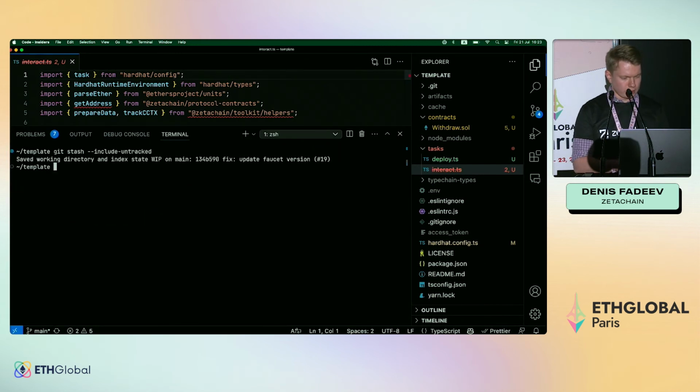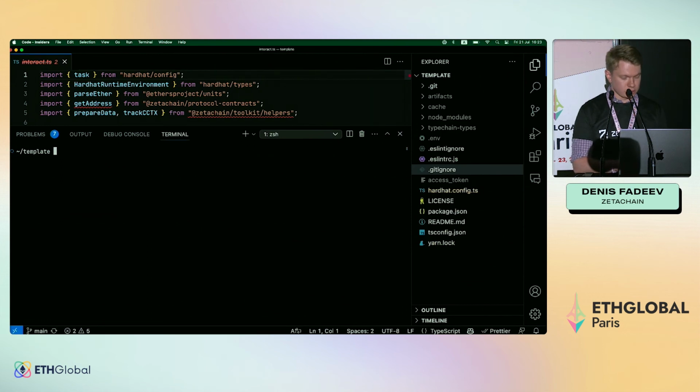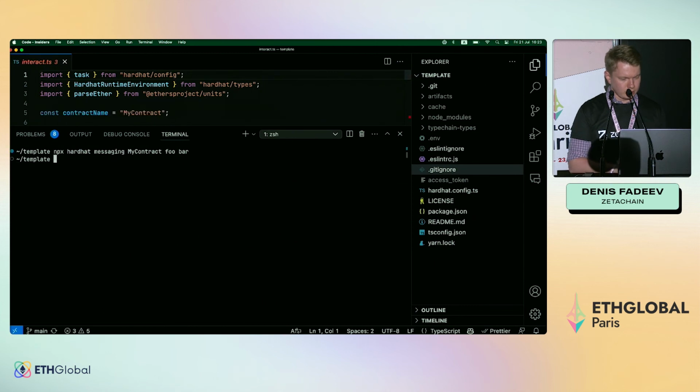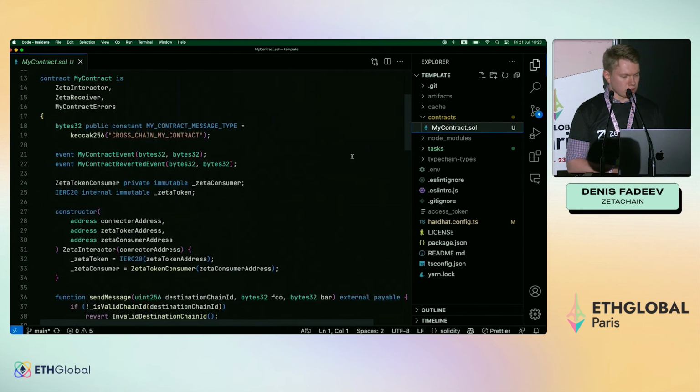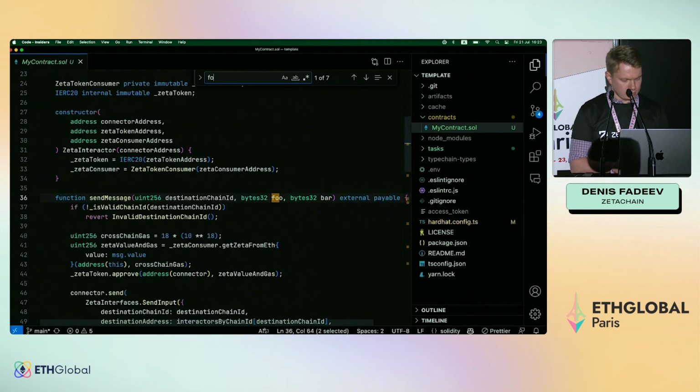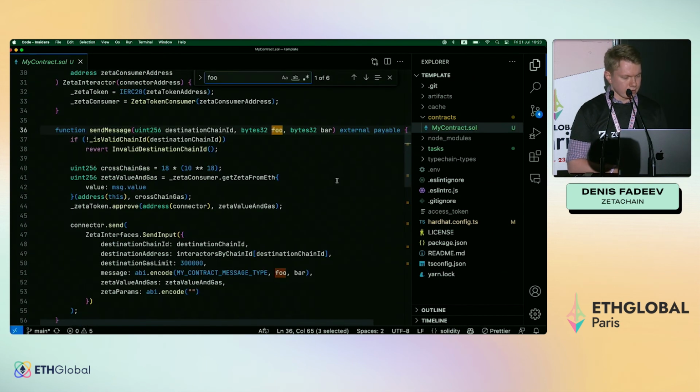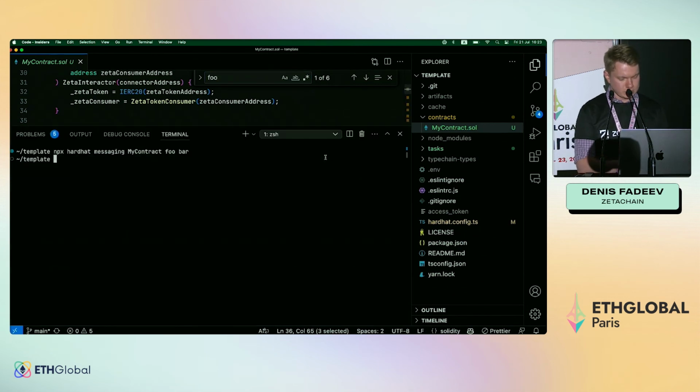One more useful thing is if you're building with cross-chain messaging, we also have a task for this. So npx hardhat messaging my contract foobar. And this will create a cross-chain messaging contract instead. And it has foo and bar here. So you can already compile it and deploy it to different chains. Let's do that.